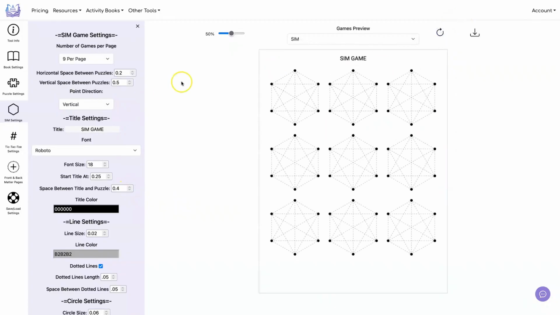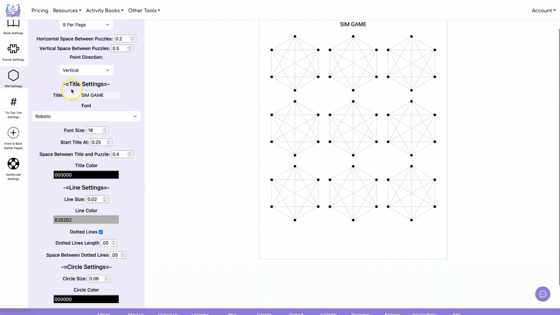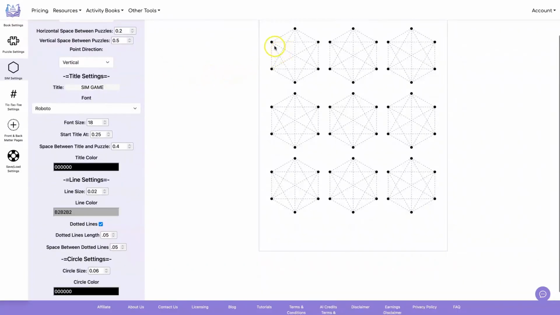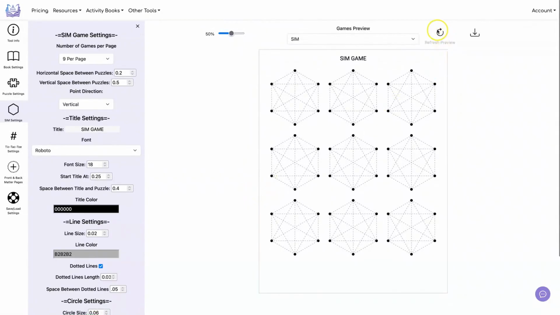You can increase that. So you can play with those and get it to look exactly the way you want it to look. You can even customize the dots in the line to make them smaller and further apart, to get your game page to look exactly how you want it to look.